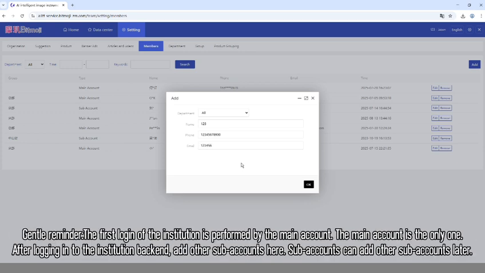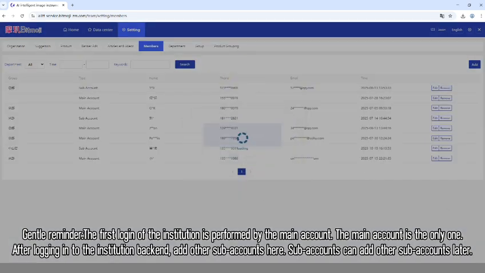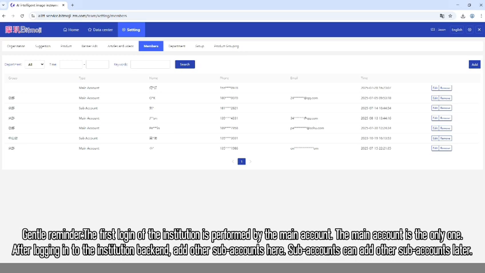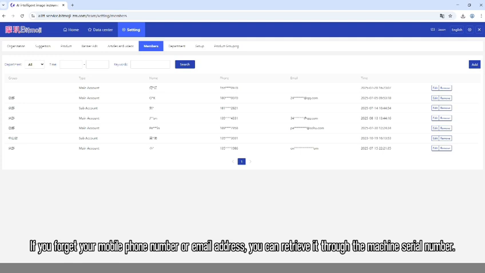Gentle reminder, the first login of the institution is performed by the main account. The main account is the only one. After logging into the institution backend, add other sub-accounts here. Sub-accounts can add other sub-accounts later. All accounts set. Modify passwords at the settings icon in the upper right corner. If you forget the password of the main account or a sub-account, you can log in with the verification code. If you forget your mobile phone number or email address, you can retrieve it through the machine serial number.